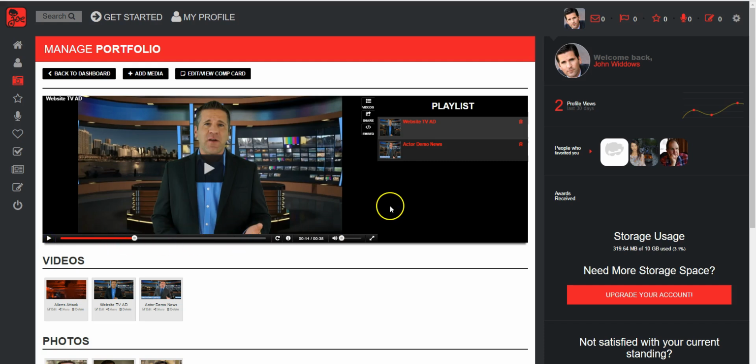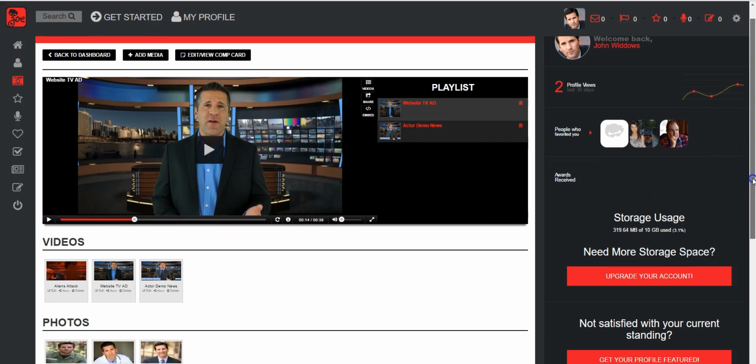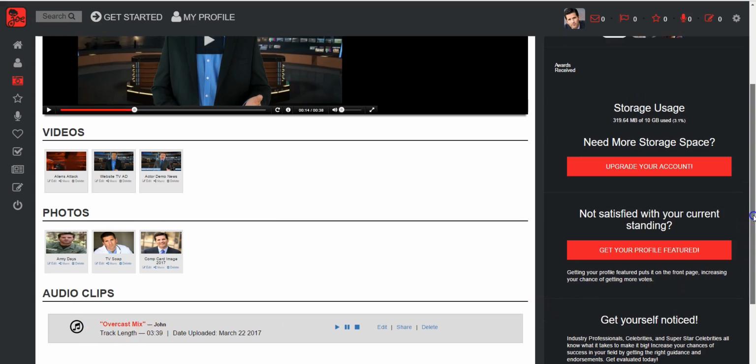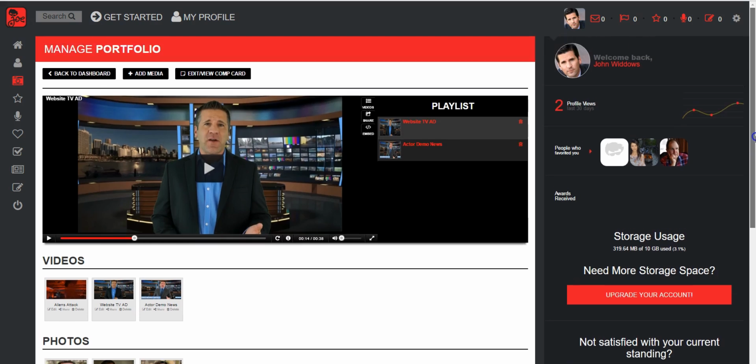If you look below your video player, you have your video library. These are where your videos are going to be stashed. Below that is your photo library, and then your audio clips library. Now, all of this will populate into your profile, but before we show that, let's look at your playlist.